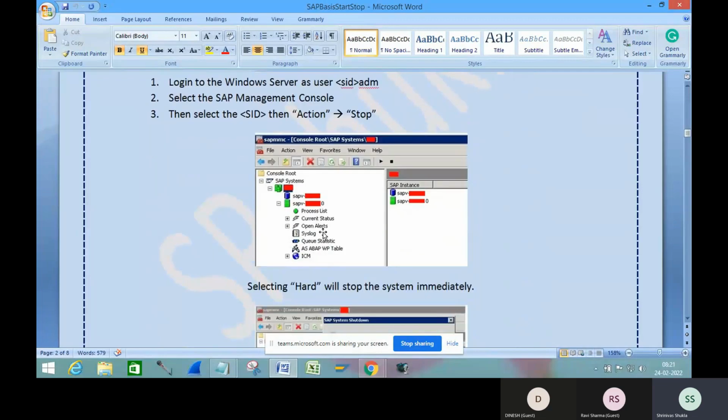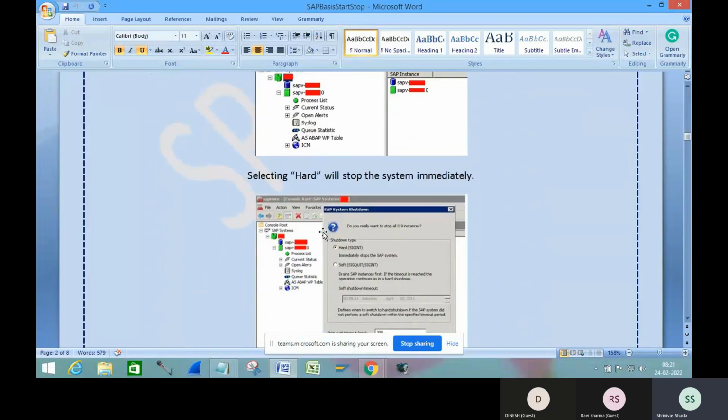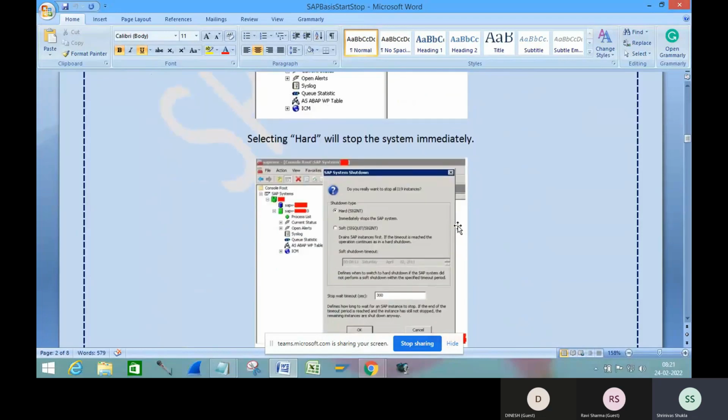Okay. Again, while stopping also, it will ask you for a password. But here again, there is an option where it will ask you whether you want to do a hard stop or a soft stop. Hard stop is basically it will immediately shut down the system. So a soft stop is it will nicely shut down the system. Okay, so this option is there.